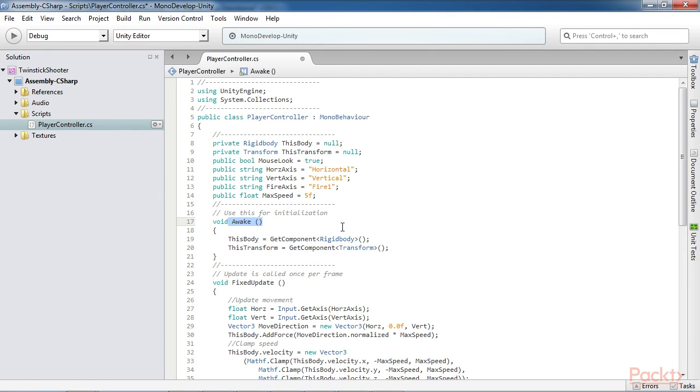The awake function is called once the object is created at the level start. During this function, two components are retrieved, namely the transform component for controlling player rotation and the rigid body component for controlling player movement. The transform component can be used to control player movement through the position property, but this ignores collisions and solid objects. The rigid body component, in contrast, prevents the player object from passing through other solids.